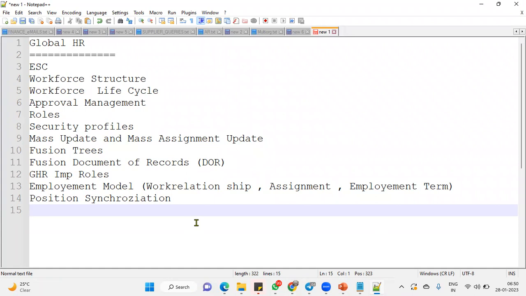Then, the difference between person number and worker number. What is the difference between these two? What are the different methods we use to generate person numbers as well as worker numbers? These are the things we are supposed to prepare for global HR.